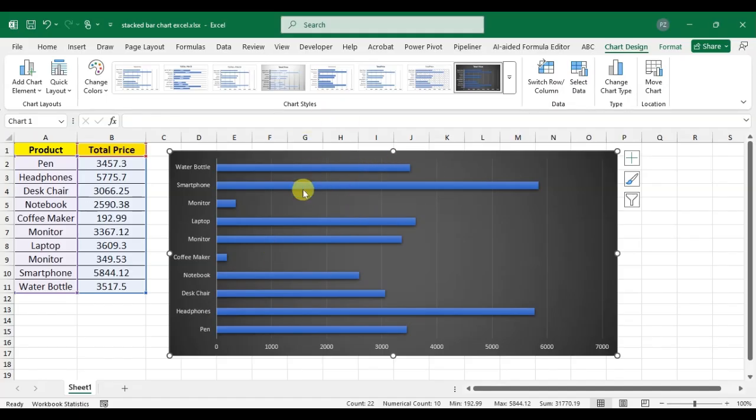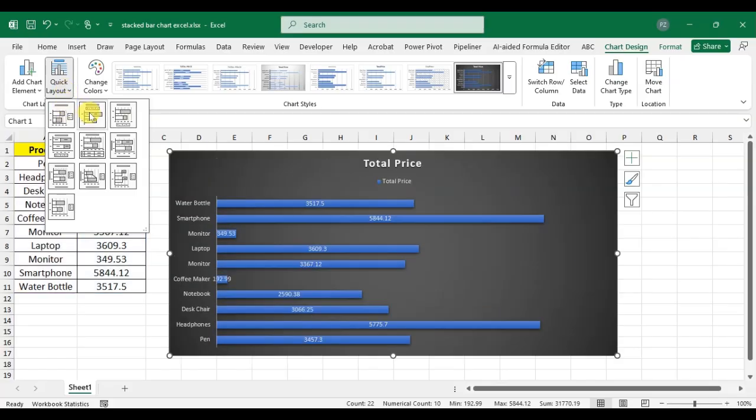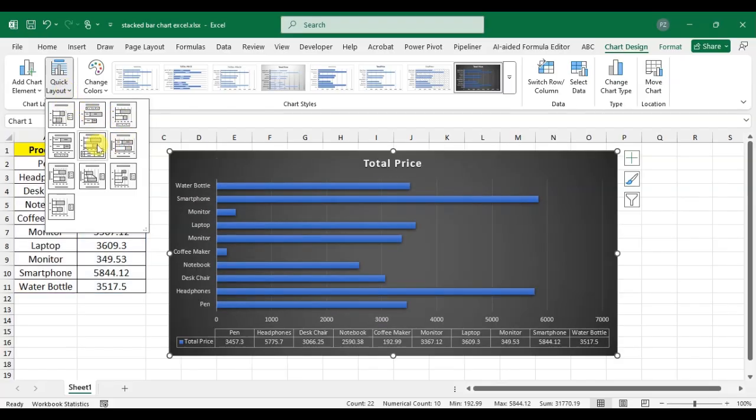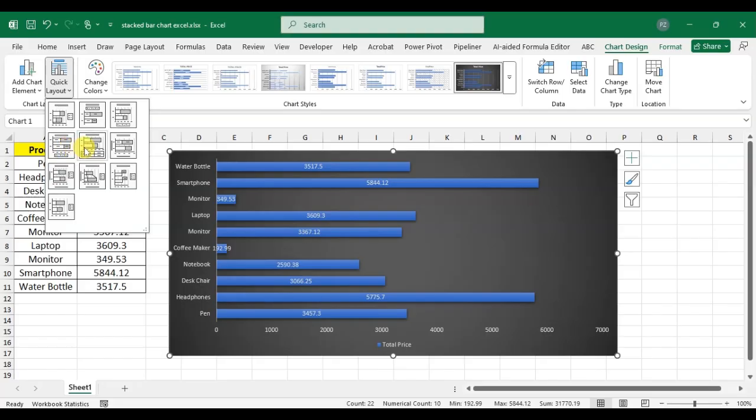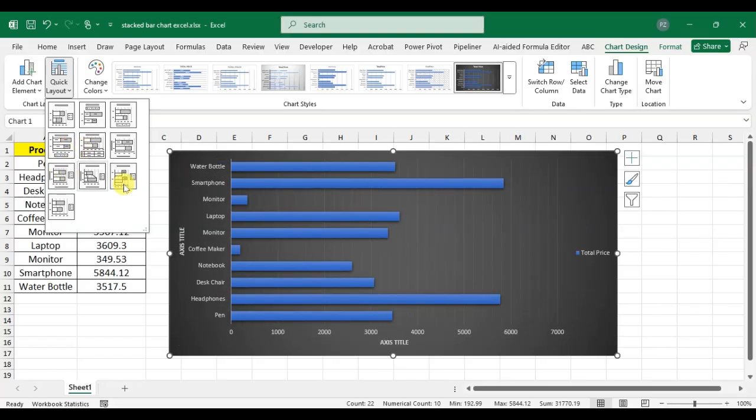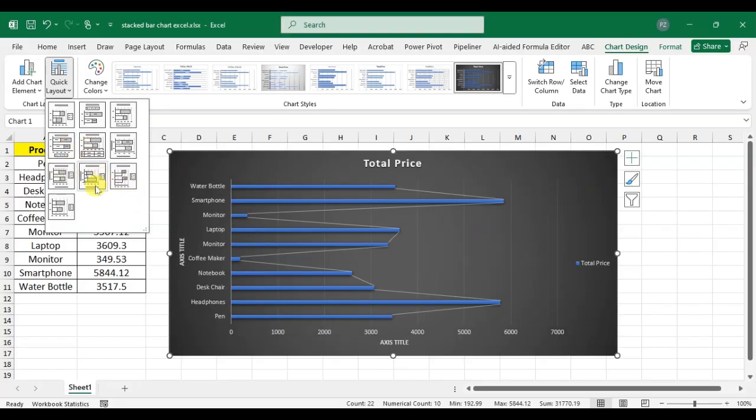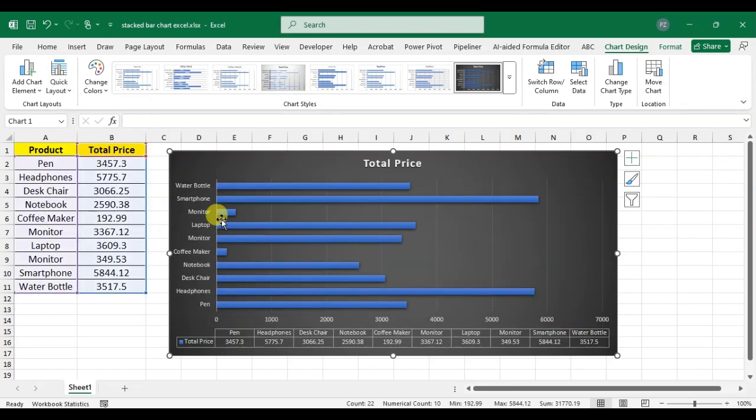Okay, and if you want to change the layout, go to Chart Design, and in the Chart Layouts group, click on the second option, Quick Layout. And here you can see different types of layouts are available. When you keep the cursor on one, see the changes on the stacked bar chart. I select this one. See, the layout changed. Okay, so this is the way you can easily change the layout also.